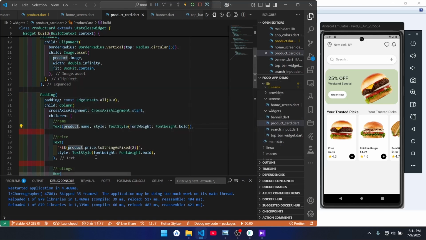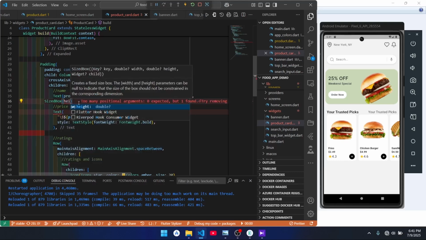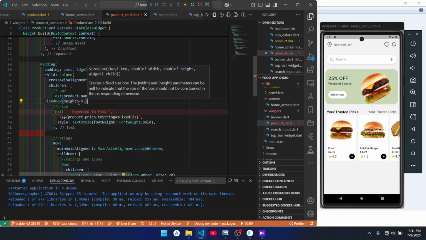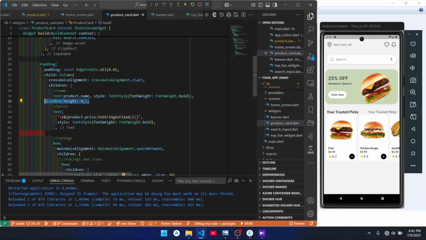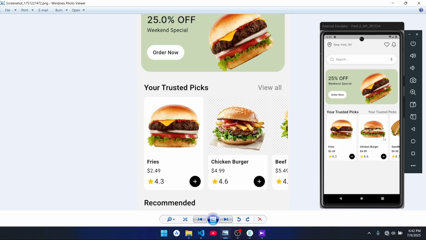All right, so the only thing that we have remaining is the spacings of these elements. Okay, so we can give it some space between the name and the price. So we can come here and say SizedBox. Then we give it a height of, let's give it a 4. Okay, then we just put this here as well. All right, so let's see what we have. All right, so that is done. We are done with our trusted picks.